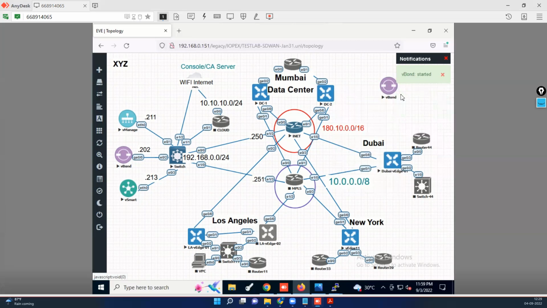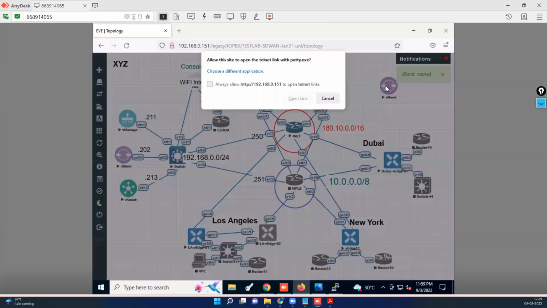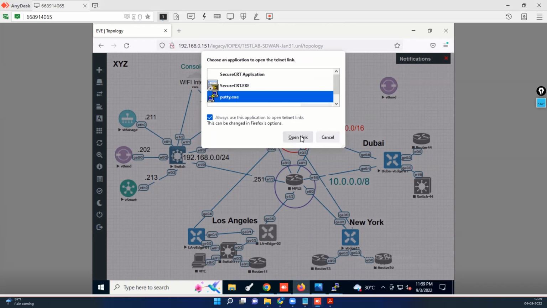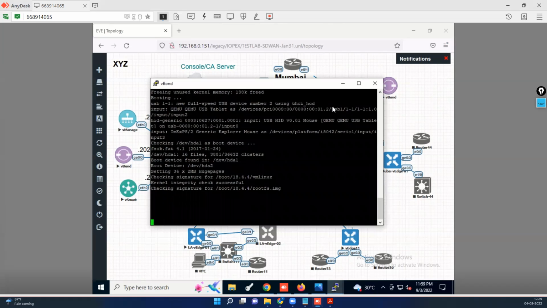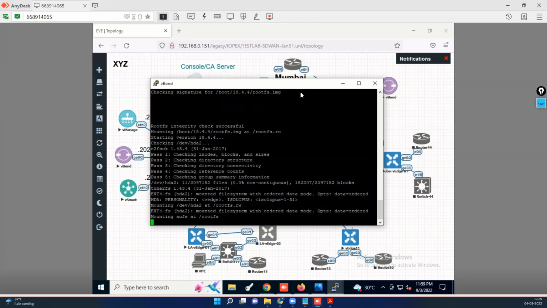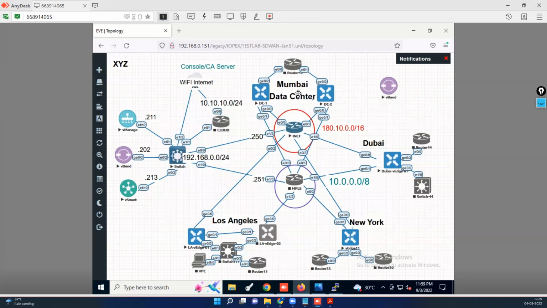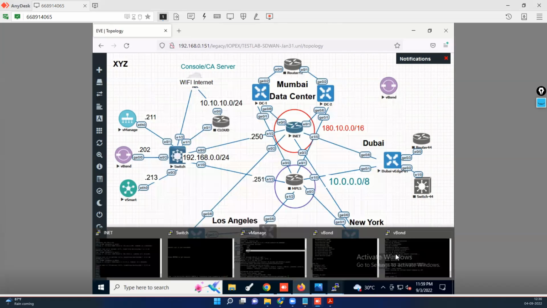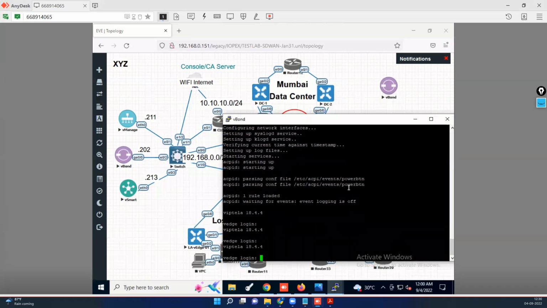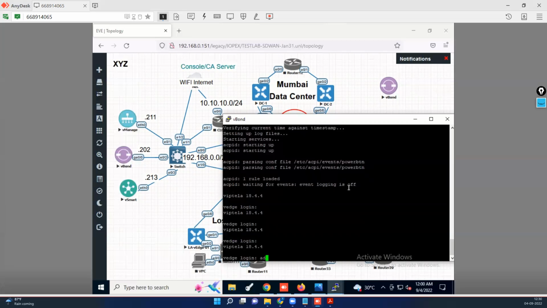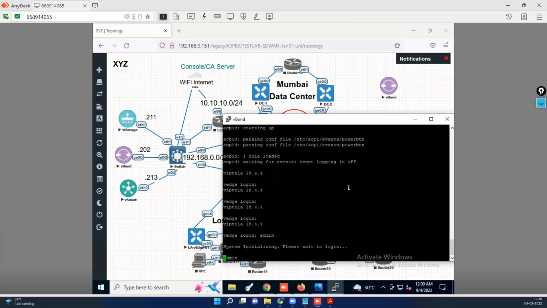Just started now. This vBond has also started. Another vBond. Let me take the console of this device. So this is a new vBond starting. It is booting now. Let us see what happens here. Oh, what happened here? So it has booted now. Okay. Now I log in. I got the login prompt.